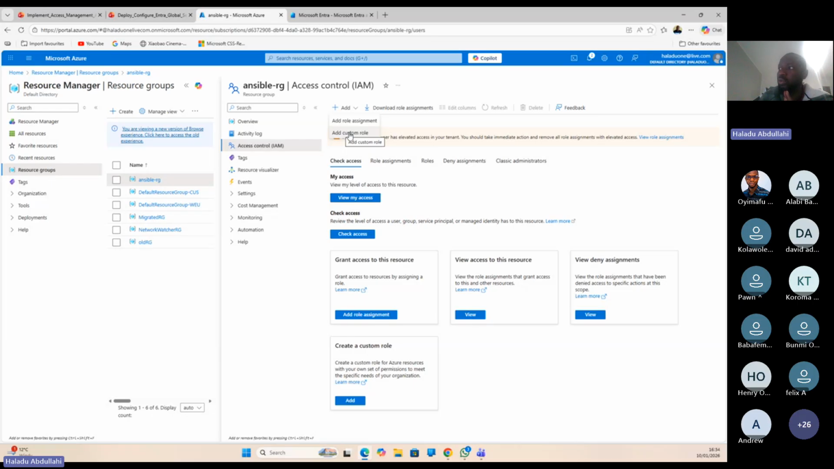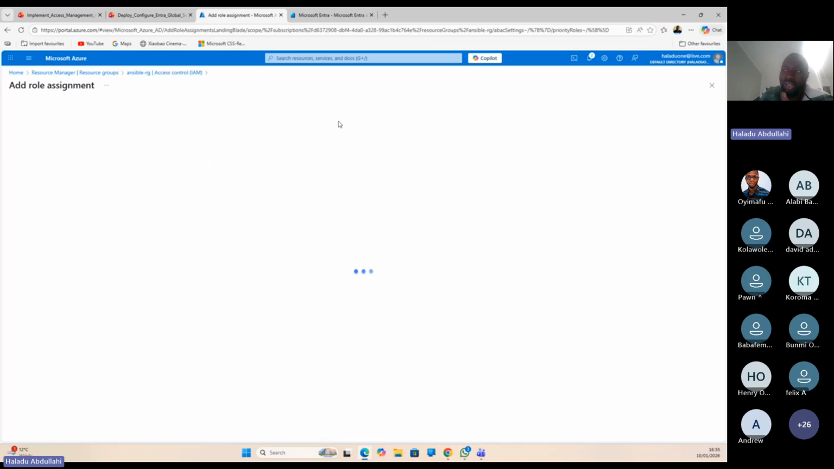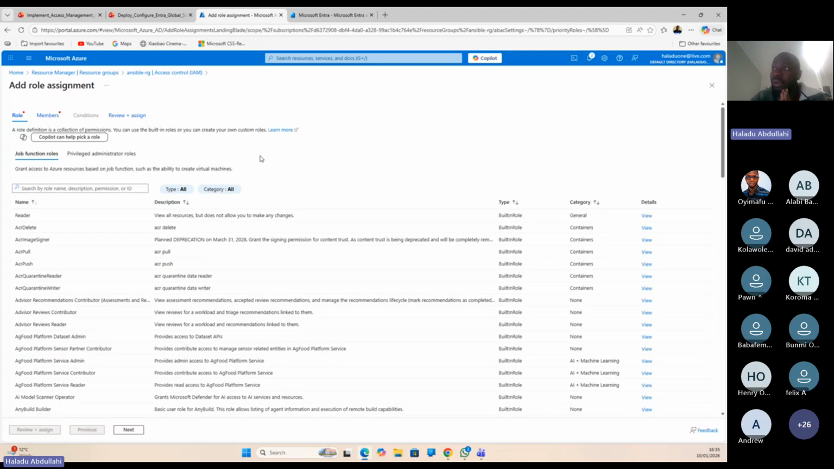If you're not creating a custom role, just go with add role assignment so that you can assign a built-in role that Microsoft already has designed. And we saw that Microsoft has more than 451 built-in roles. It's left for you to choose which one you want to assign to that user so that he should be able to achieve his own task without going beyond what he should be able to do.